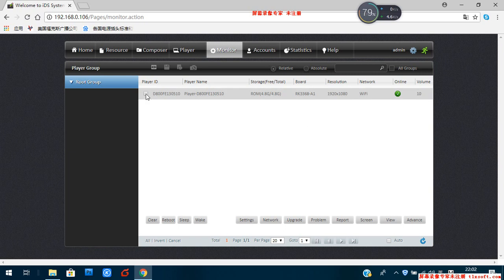And if we can set up the media player on the server, on this system, we don't have to go to the media player to get the remote to set up. Sometimes it's convenient for some customers. So, for example, I select this. I can clear. Clear means to remove all the contents, to reboot, to restart the player, to make it sleep, to wake it up. Just remote control it.